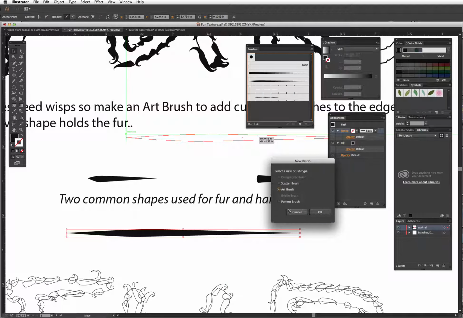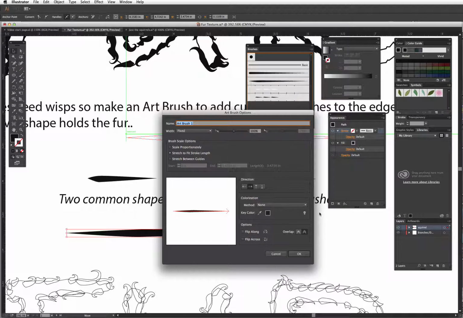Say make an art brush because this is going to stretch from end to end. And we'll go ahead and make a tint colorization on this. This is what I was saying before. Sometimes my brushes, I can change the colors and sometimes I can't. And this is all controlled under colorization.